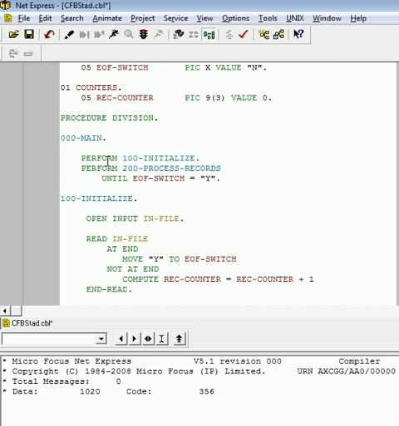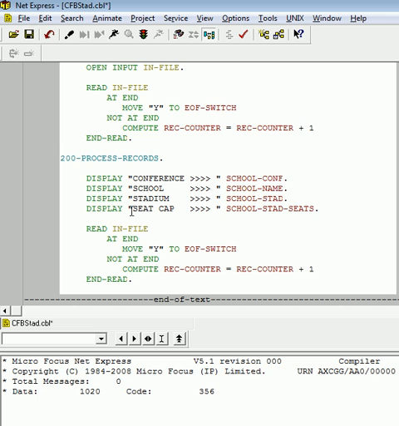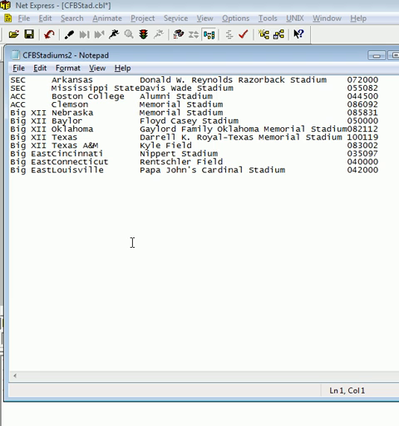So if we go to 000 main paragraph, we see that 200 process records is in a loop, and the code inside that paragraph is going to loop until that end of file switch gets changed. And the only way it gets changed is if we reach an at end condition. And when we reach an at end condition, it means that there are no more records left to be read in the file that we're using for input.